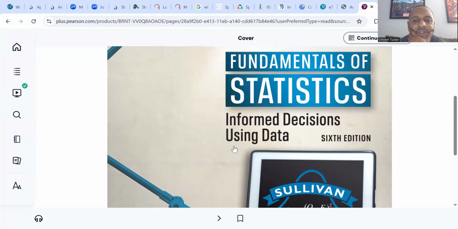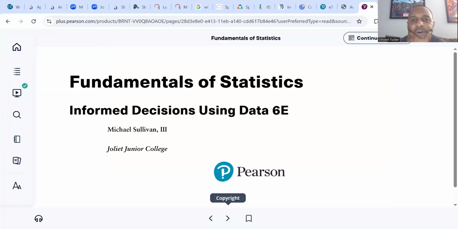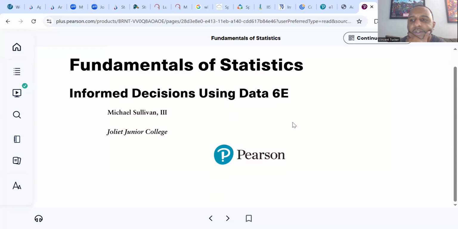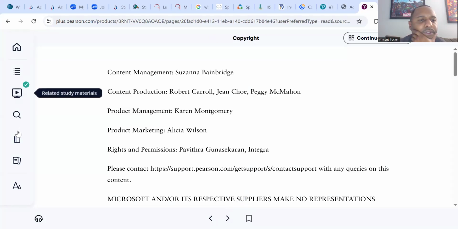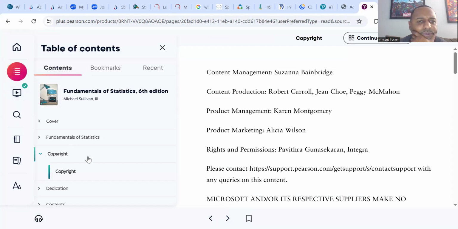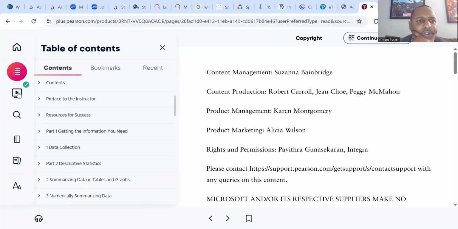All right, let's go to the next page. It normally starts me off on like page 3 or something. I don't know why it's doing this. Give me the copyright stuff. Come on. So you click over here, and it takes you to the table of contents.